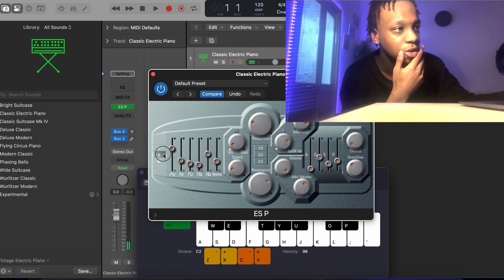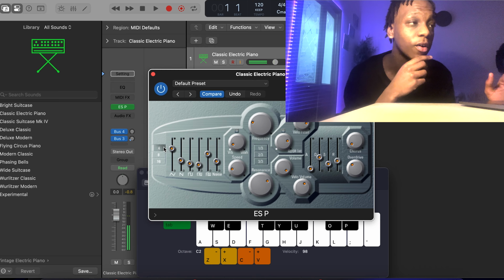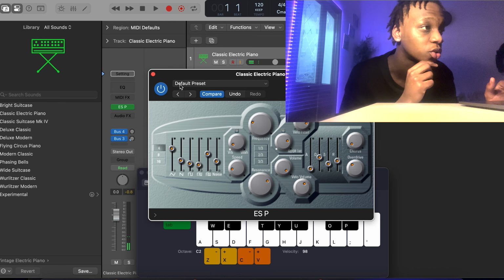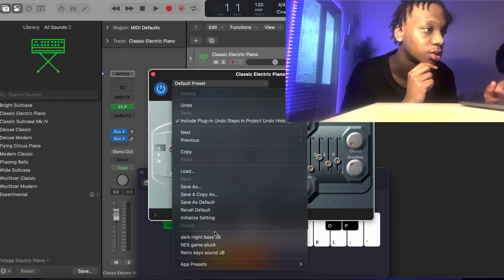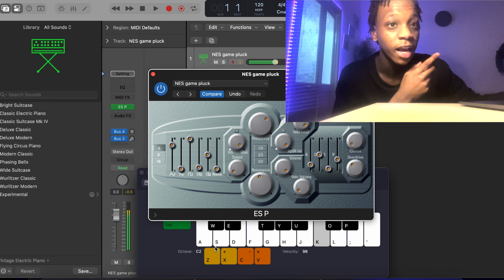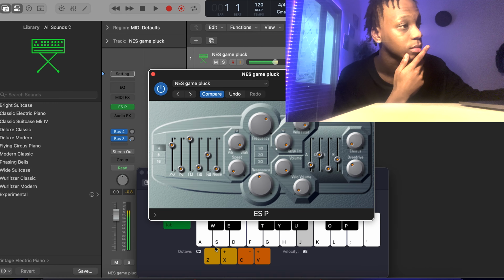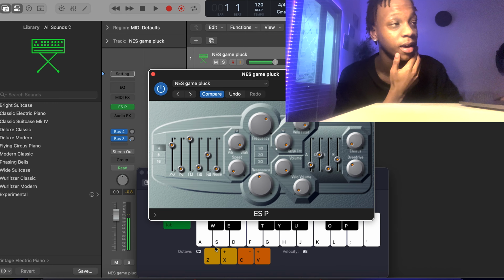Let's see what the buttons over here do. And there's not much of a difference, I'll be real. I think I've made a kick drum in here, so I'll show you. I've made different sounds. Like I've made a NES type game pluck. You hear this in the 80s type games, innit? I did make that before. That's what I made on this.